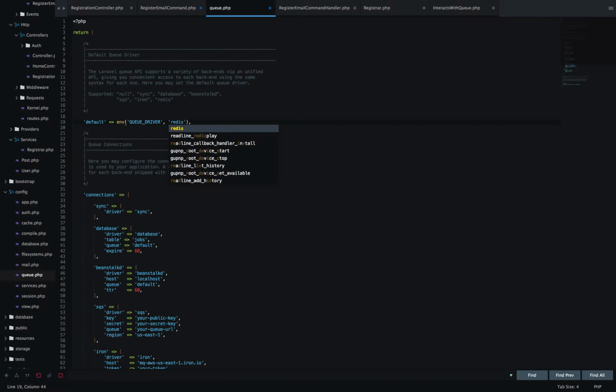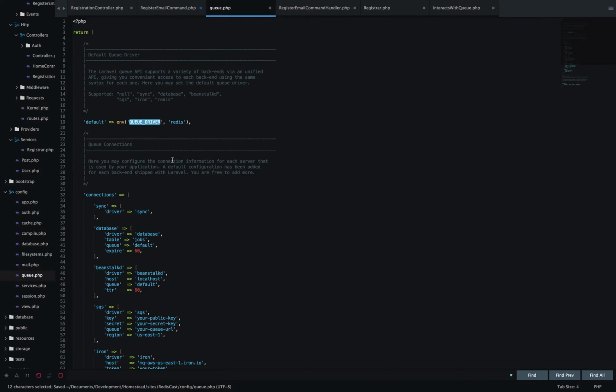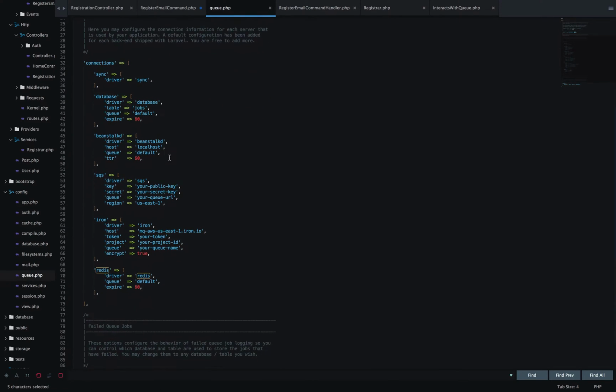But if you have the environment file, it already pulls this value first. So that has precedence over this one. This is just a default fallback. And as you see here, you have the connection options you can change. It shows you sync, database. It shows you Beanstalk, which I mentioned earlier. Completely forgot to mention SQS, which I believe is Amazon. Yeah, it's Amazon. And then Iron is also another option that you have here. But we're using Redis, and you can change default values here as well.